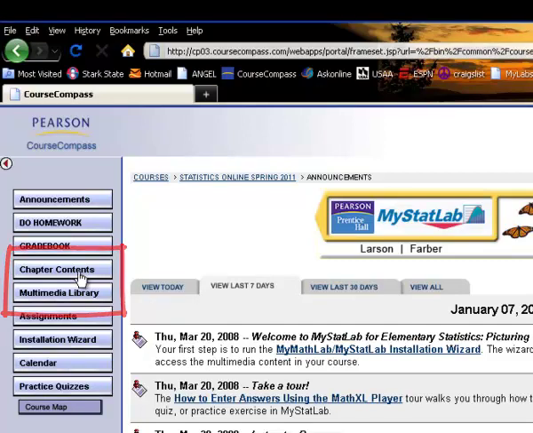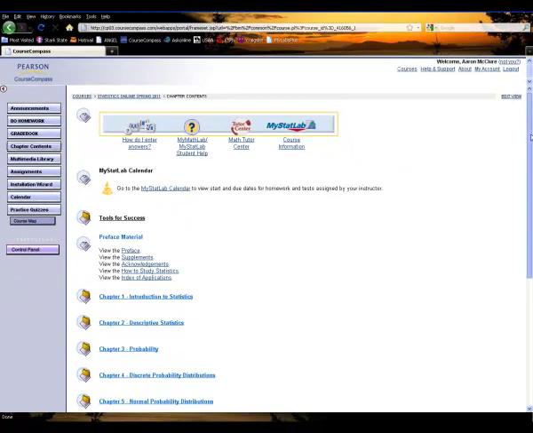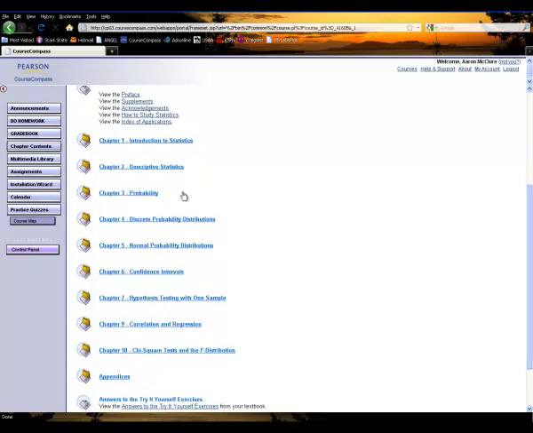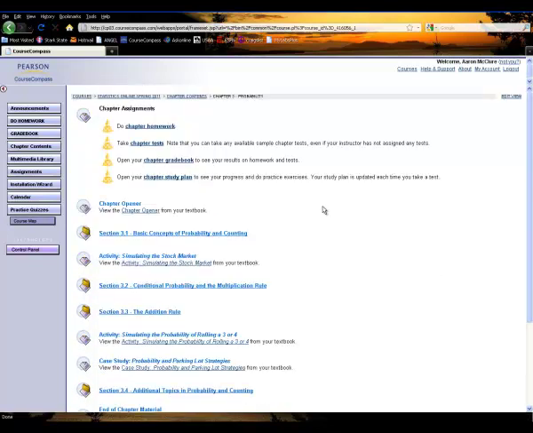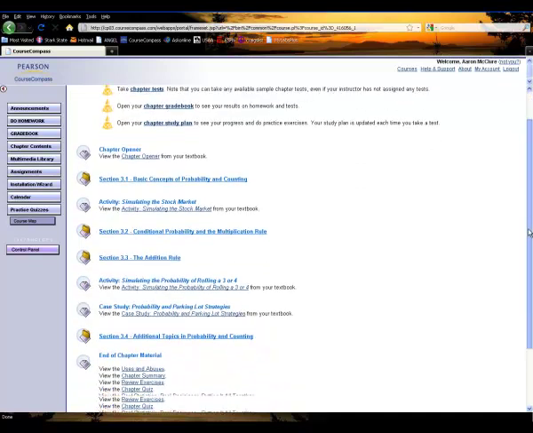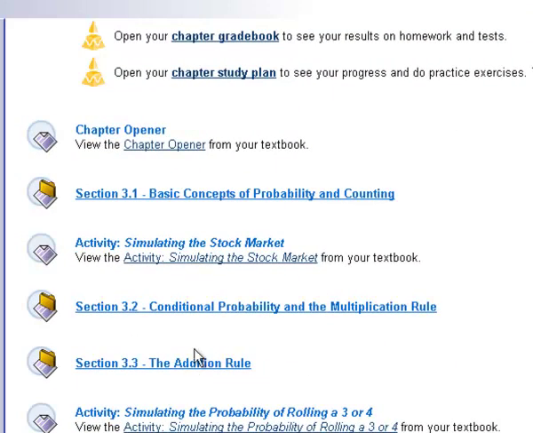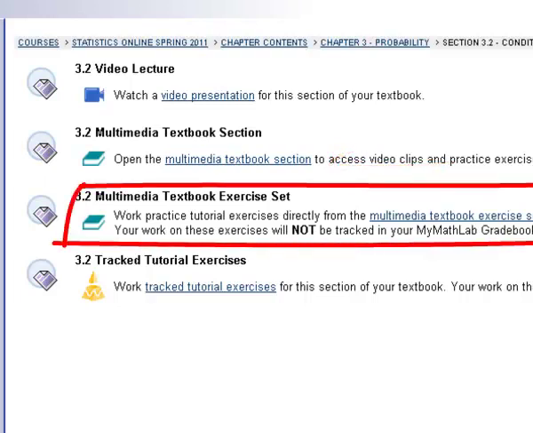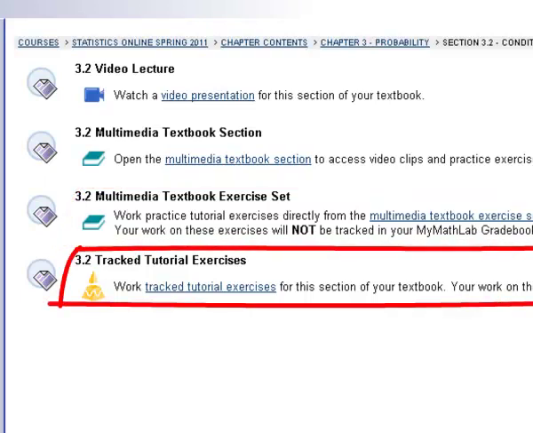So let's take a look at chapter contents. And you can see all of the chapters are broken down here, and let's pick one. Let's go to chapter 3. And within chapter 3 I have several sections. So let's pick section 3.2, and from here I can watch a video presentation on this section. I can read my textbook on this section. I can do some extra paper and pencil exercises, or I can do some interactive tutorial exercises in this section.